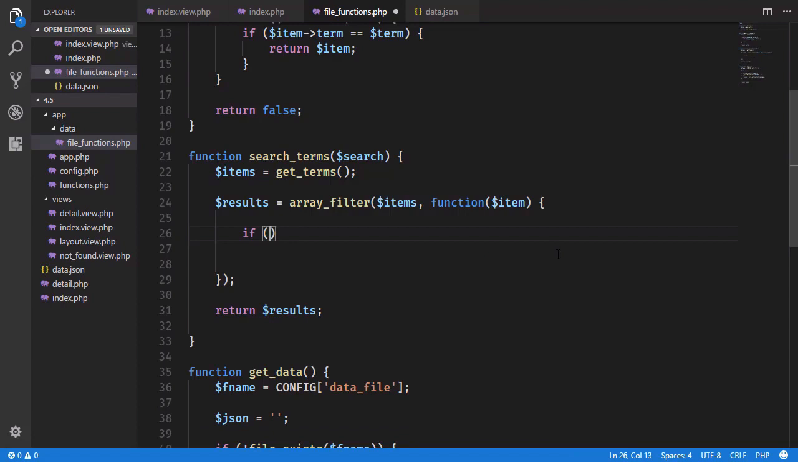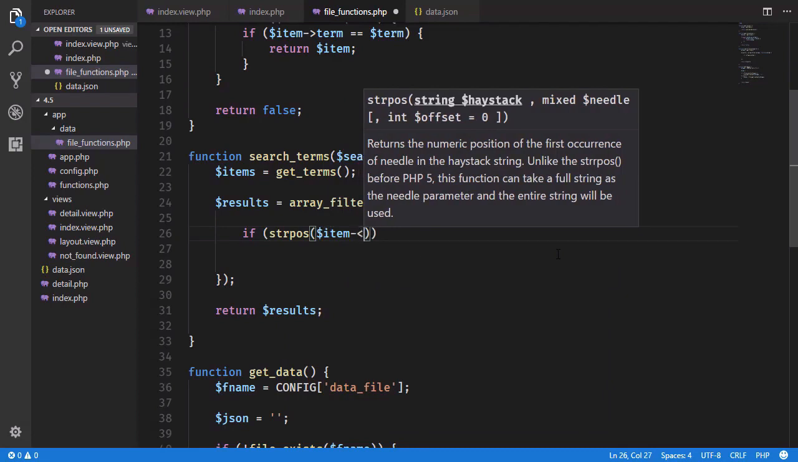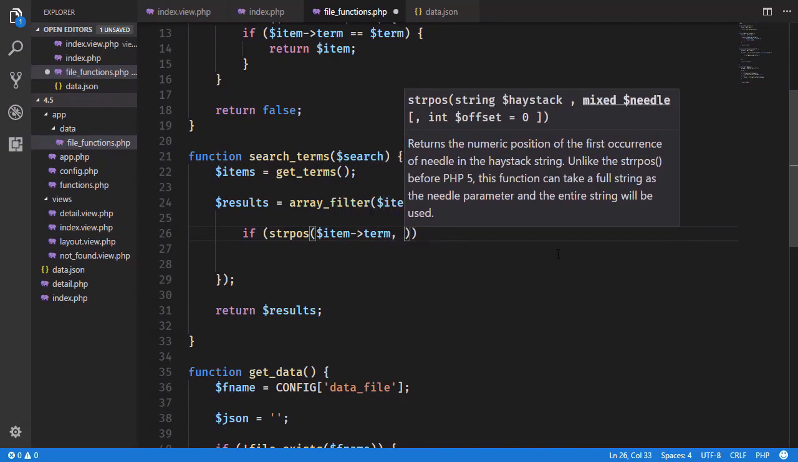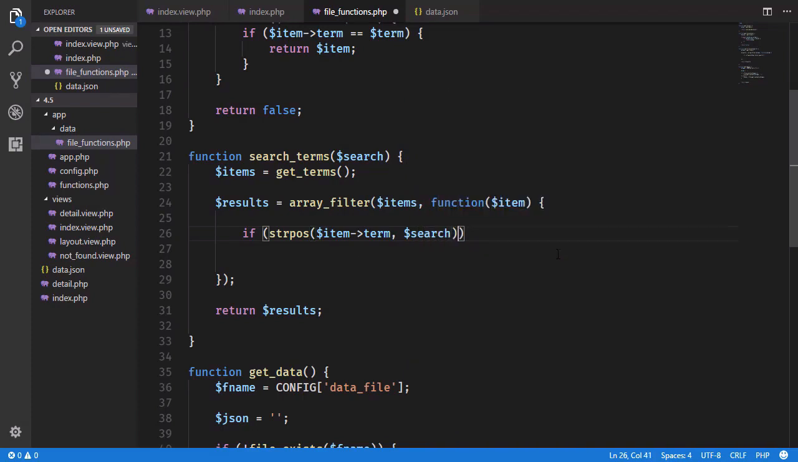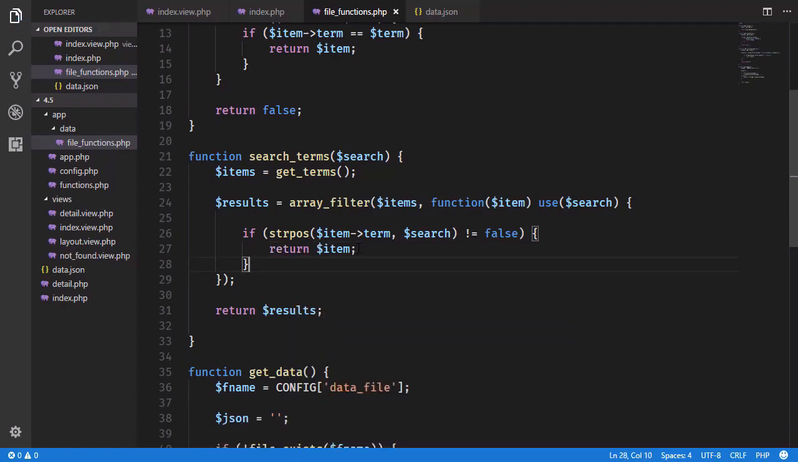So it will look like this. We will have an if statement. If string position, our haystack is the term property for our item. The needle is our search term. And if this is not equal to false, then we have a match, although we do need a use statement here. Remember that inside of our anonymous function, we can use our search variable, but we have to explicitly say that we want to use it. So we will use search. And so if we have a match, if string position does not return false, we return our item. Okay, so makes sense, right?